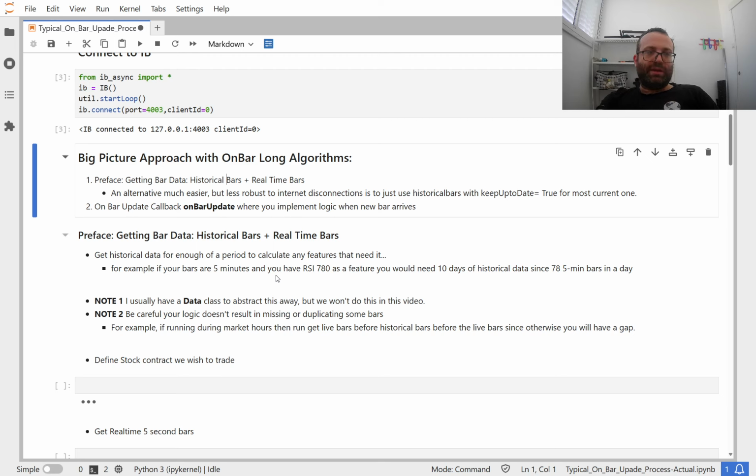I just wanted to make a quick note that usually I organize this by having a data class to abstract this away. Also, be very careful with your logic so that you're not missing bars. Let's say you get the historical data before the live bar data. That could be a problem because it takes maybe a few seconds, maybe more than 5 seconds, to get the first live bar, so you could be missing some data. Be very careful with that sort of thing.